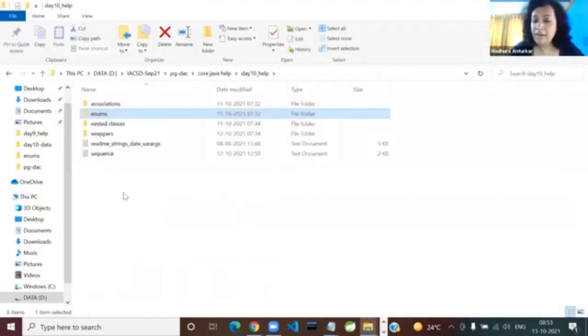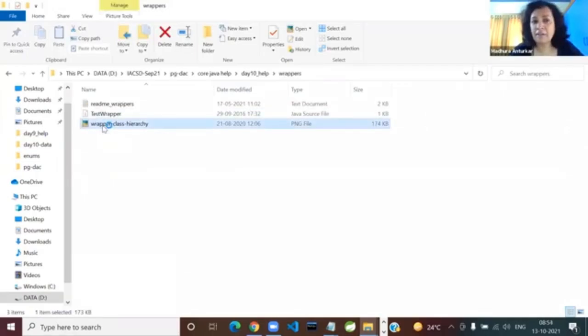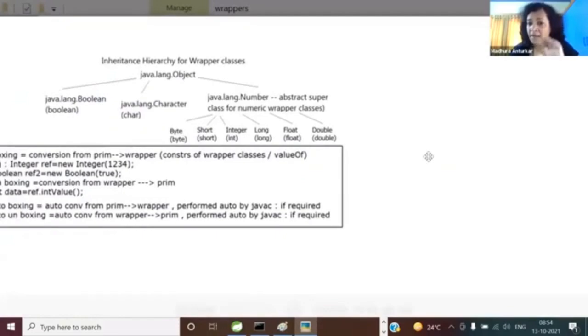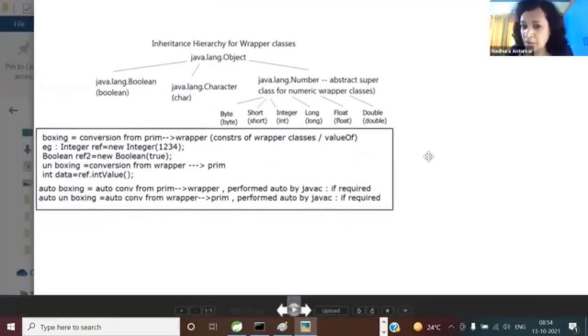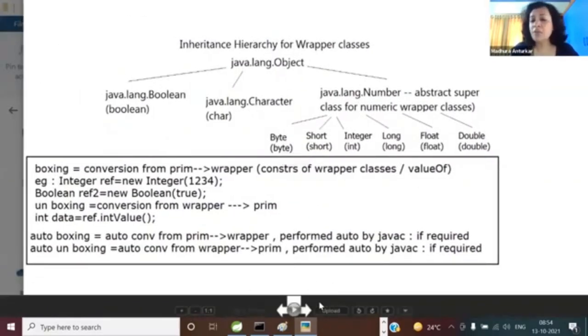It was already given. I have given you day 10 data, day 10 help. Open that and you will find a folder called wrappers. I'll open the wrapper class hierarchy directly because I don't want to waste too much time. This is a comparatively small and not so important topic, but it is important for the exam because people ask a lot of questions on wrappers. Exam topic.